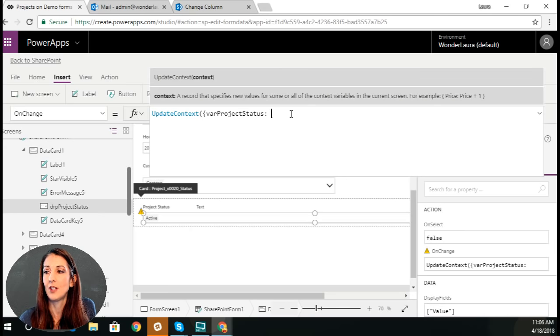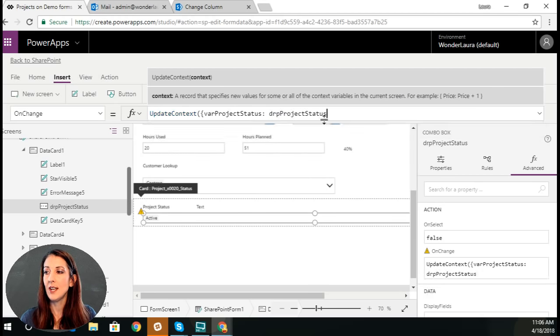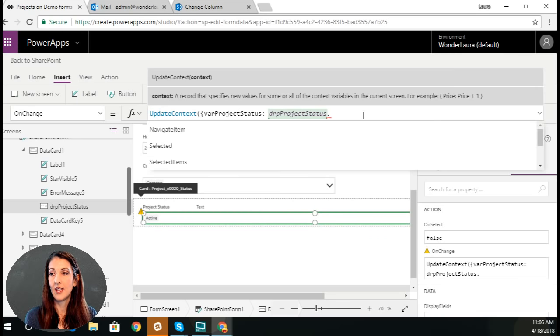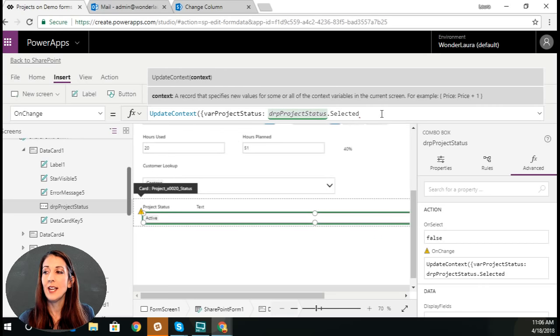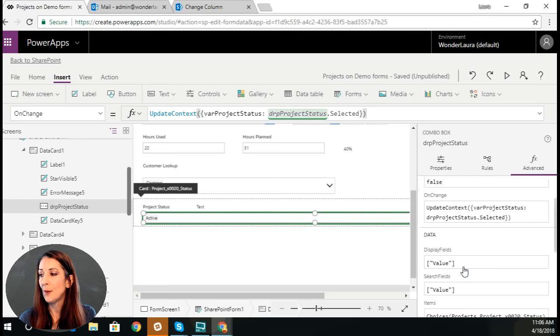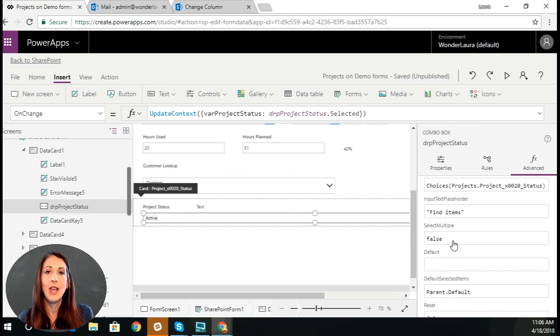So let's go back to on change. So in on change, I'm going to go variable project status to DRP project status dot, and then what? So I've got selected items. Selected is really for if you have one thing. Selected items is if you're allowing them to select multiple. I can double check the properties for this. And select multiple is false. So I'm not going to have selected items, I'm going to have selected. So it's going to be the thing that's selected. So when they change it, set this variable to whatever they change it to.